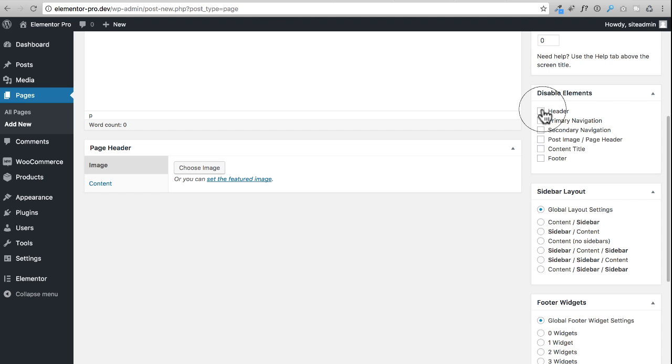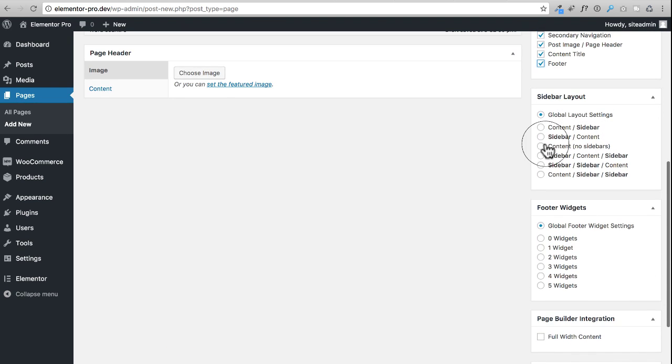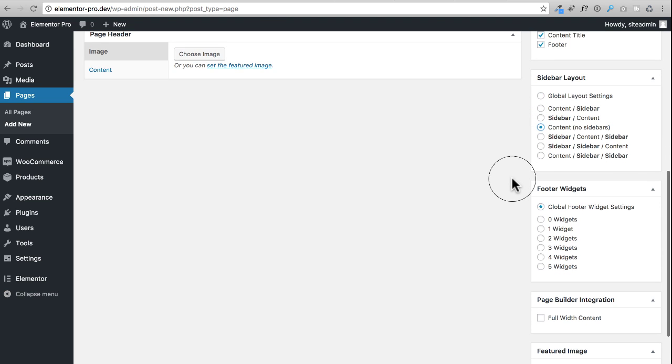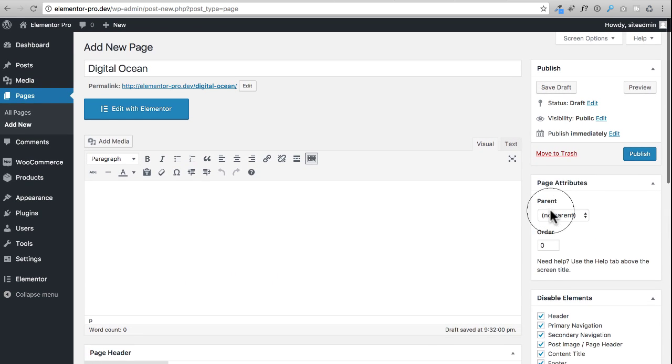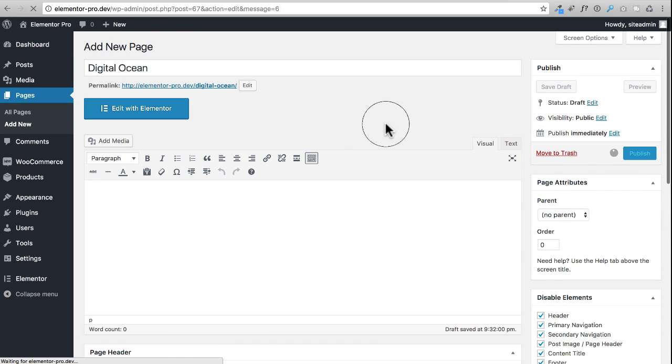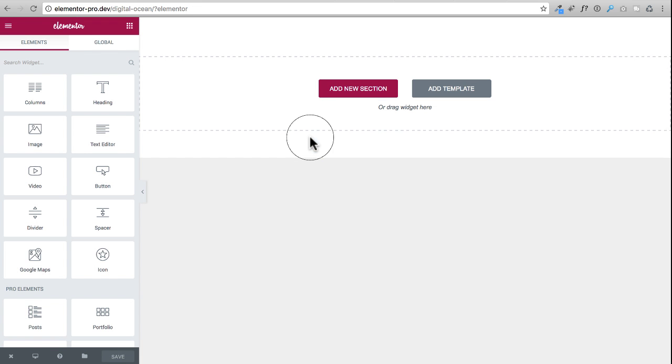So just for cleanliness, I'm going to disable the header, the navigation. I'm going to actually disable all of these because I just want to look at the page builder. And I need to go here and choose Content No Sidebar. So that's letting GeneratePress know that I am working with the page builder, and I've got to check on this box. So now when I click on Publish and then I click on Edit with Elementor like this, it's going to open up Elementor, and it's just a completely blank slate, and that's fine.